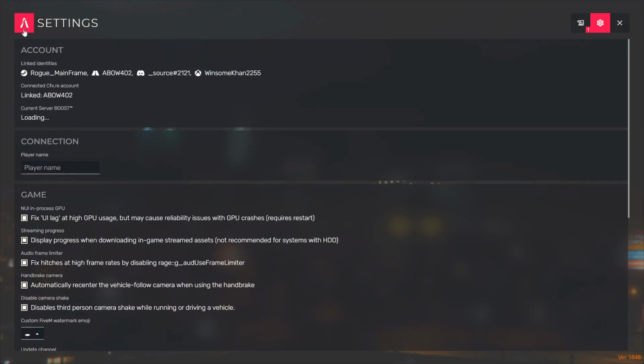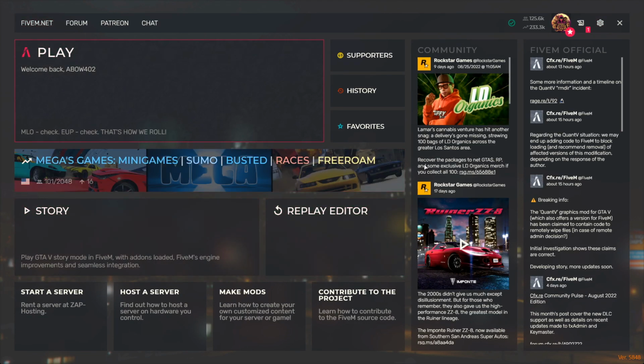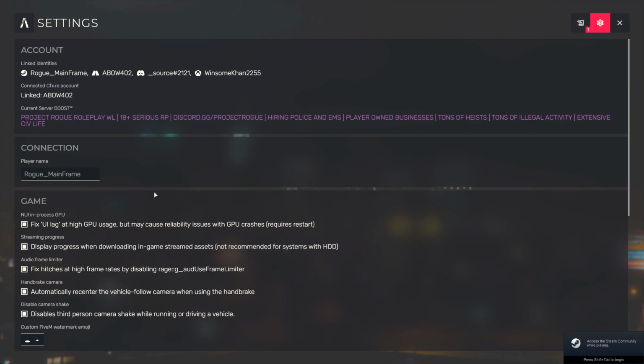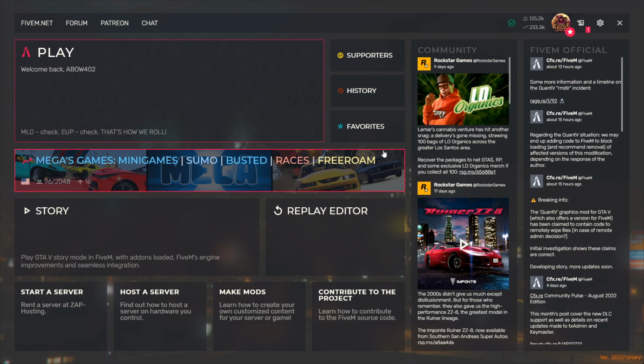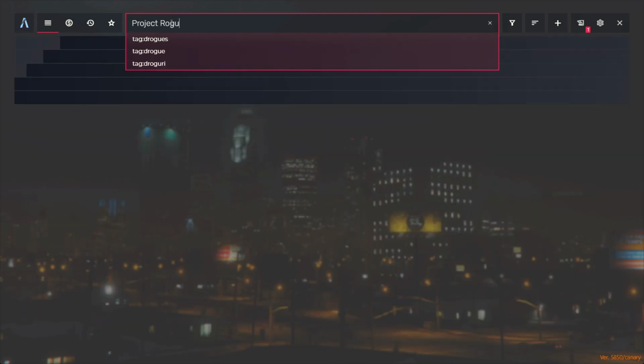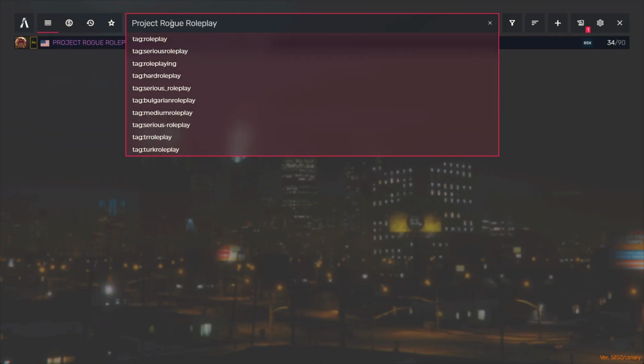We're going to go ahead and exit off of this and give it a nice little refresh. All right, let's go ahead. We're going to launch back up 5M, and we're going to go ahead and connect on over to Project Rogue Roleplay. Here, we're going to go ahead and edit some of our in-game settings to make sure we're prepared for next time we fly in.